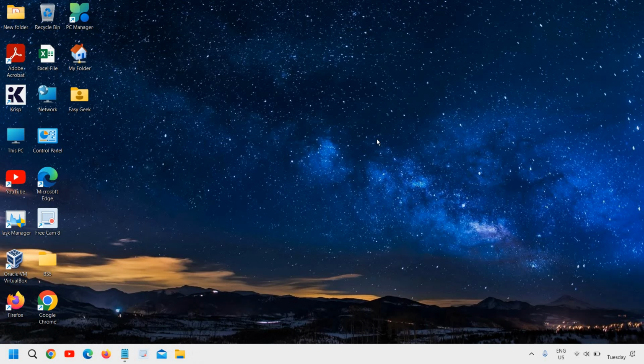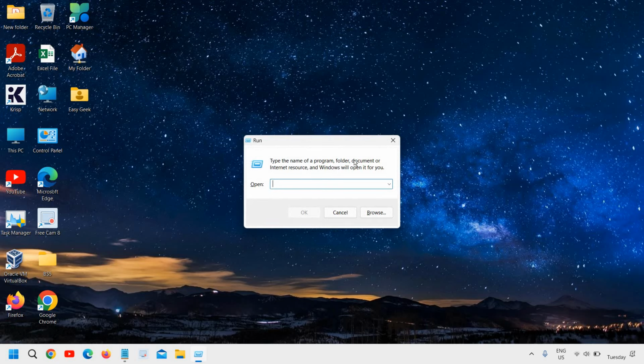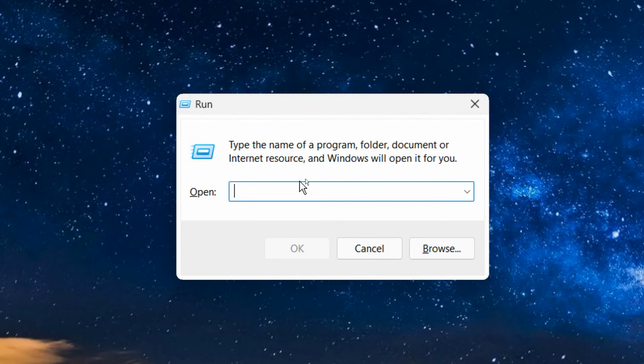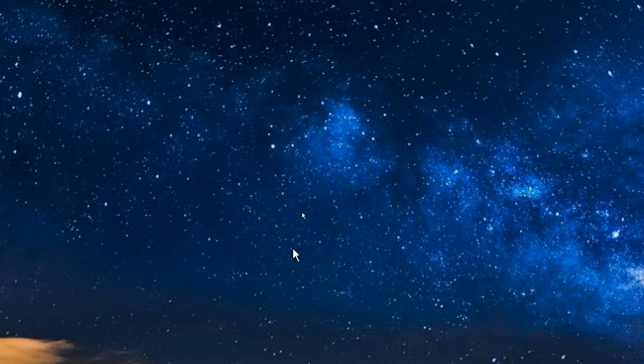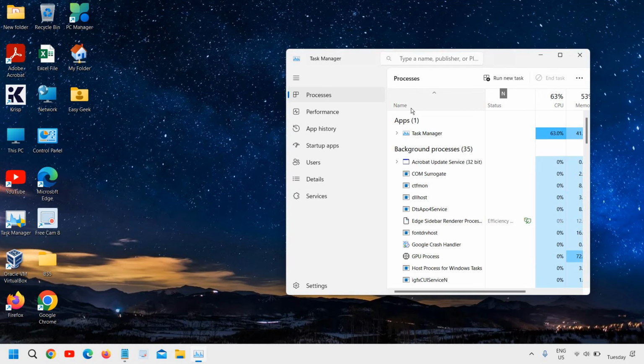The next command is also very useful. You should know another way to open the Task Manager, which is taskmgr, and it will open up the Task Manager for you.